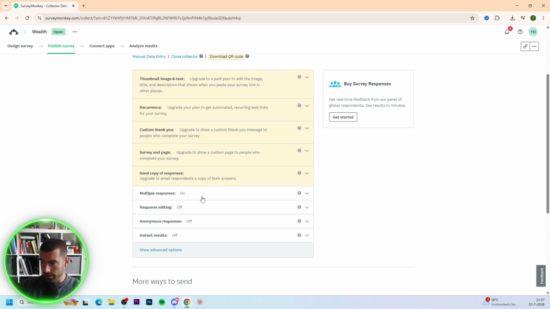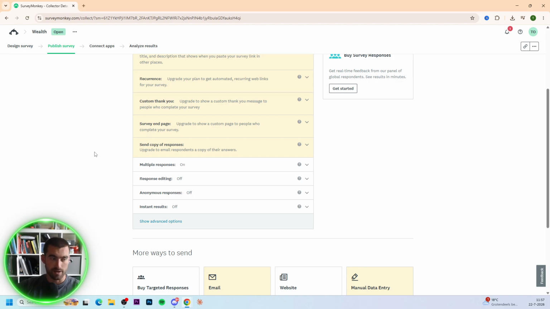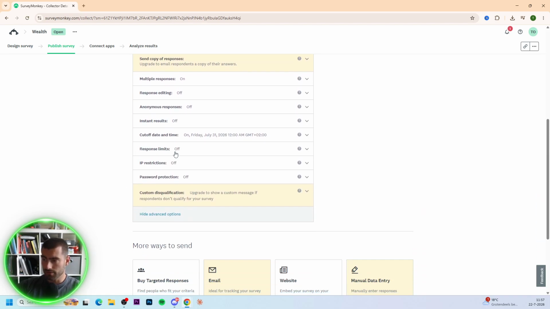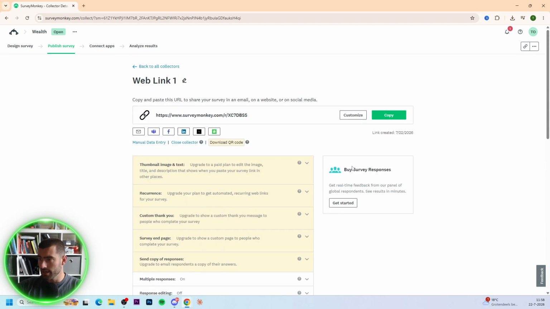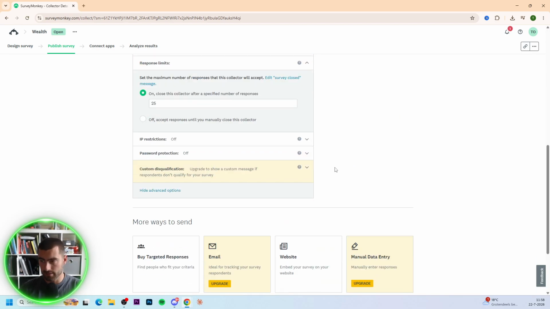If we look at the options right here, you can find the response limits. So what we're going to do is go to show advanced options, and now you will find the option response limits. So we click on that and then we enable it, and then we fill in right here, enter a number greater than the current count of 1, and close the collector after a specified number of responses. So if it receives 25 responses, it will close our survey. Now it will automatically save this, and now we have just set a limit to the responses.